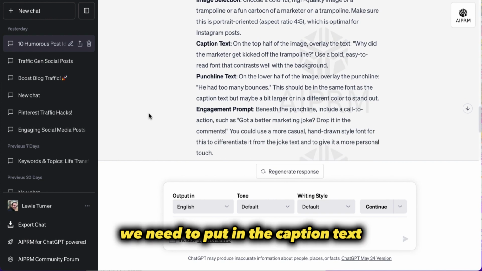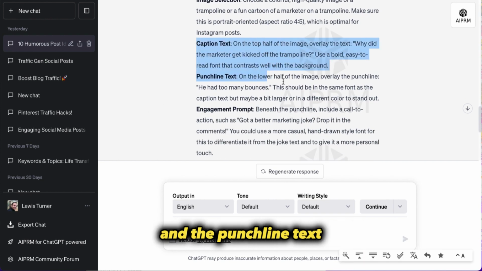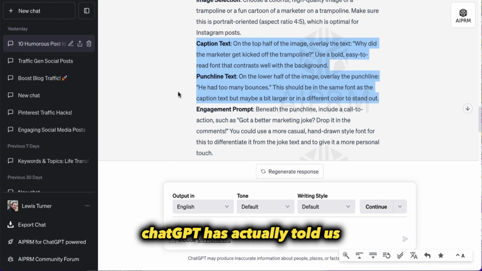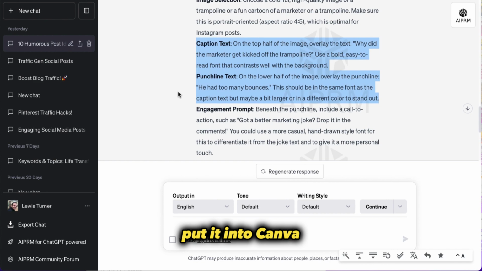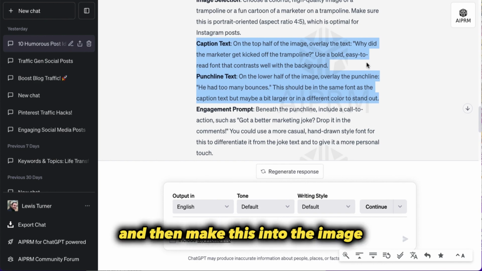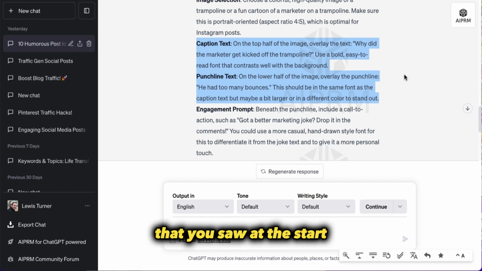What we're going to do is we need to put in the caption text and the punchline text. So you can see ChatGPT has actually told us exactly what to put on this. So we're going to take this image, put it into Canva, which is again completely free, and then make this into the image that you saw at the start.